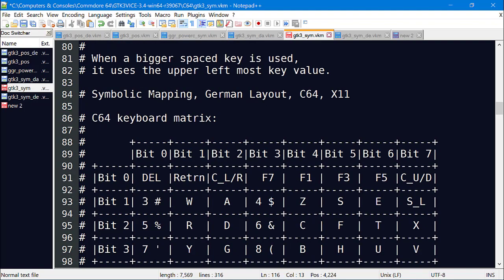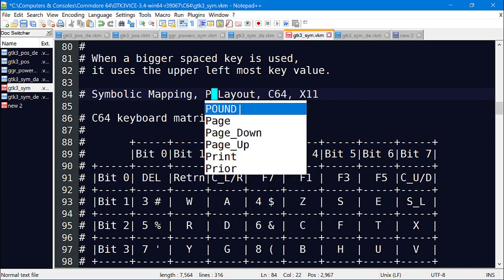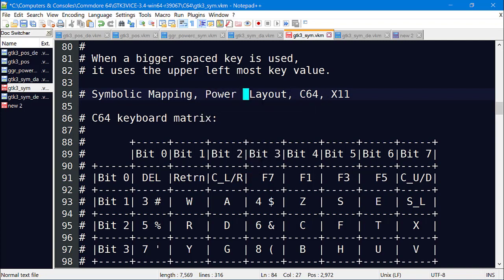Now, you can come down here where it says symbolic mapping, you can change that, if you need to. I'm still using symbolic mapping, but I'm not using a German layout. So, for myself, I could change it to Power C layout. So that'd be for my Power C compiler for the Commodore. You can, of course, label it whatever it is that's custom for you.